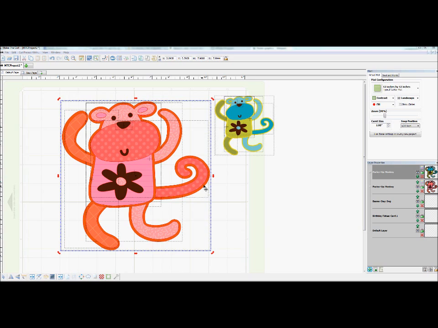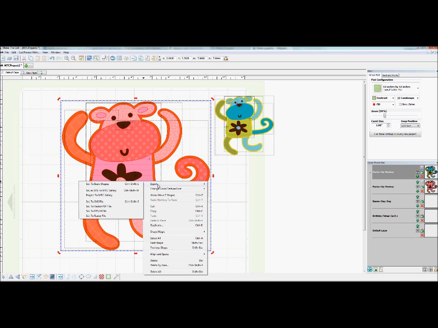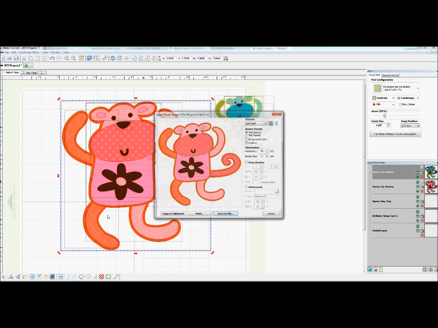In this demonstration, I've already taken the monkey from the Pucker Up set by Lettering Delights and altered the colors. Here's my original monkey right here. You can see that he's very boyish in greens and turquoises. Now that my monkey is filled and color shifted exactly how I would like it, I'm going to select all of my layers and right mouse click and choose Export Selection to Raster File.